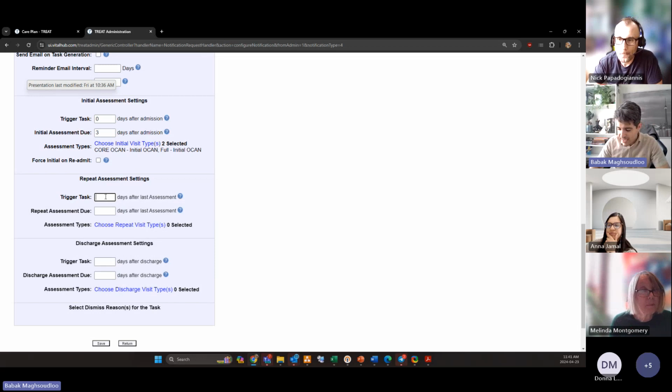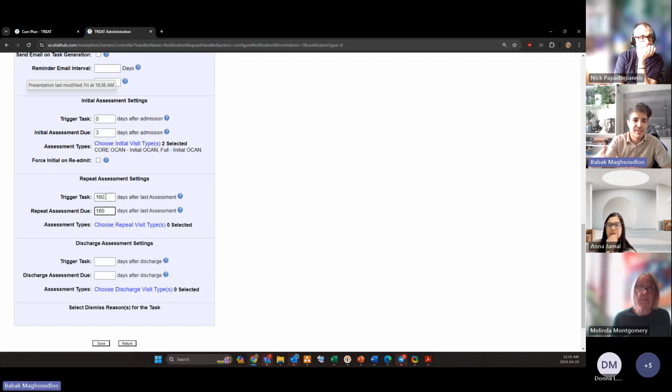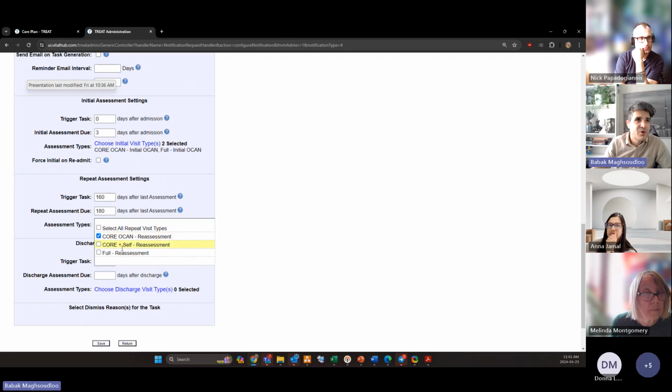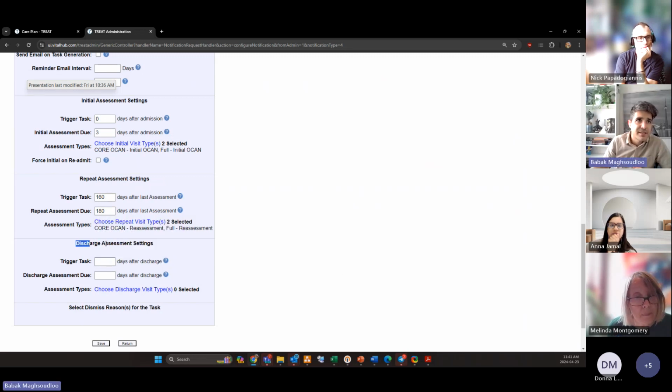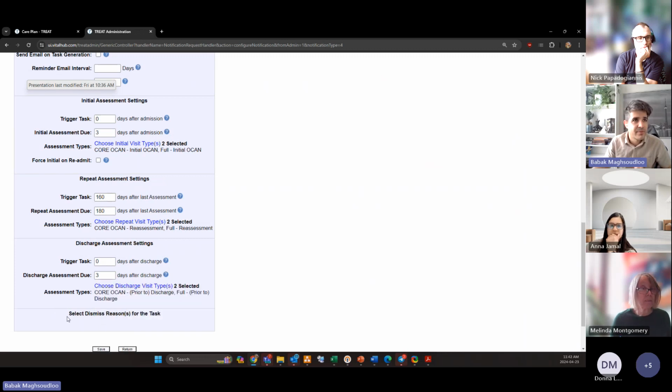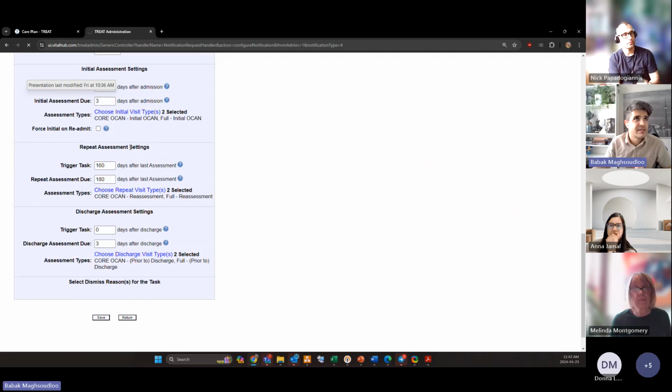Cool. So I'm going to say trigger it 160 days. So it's a little bit earlier, but it's due 180 days. So it essentially gives your team a 20-day heads up to finish that form. And in this case, I'm going to say do a core or a full reassessment. And then the discharge one, I'm going to also trigger right away, and it's due 3 days after discharge. And again, we can do the core or the full. Go ahead and try to click save.